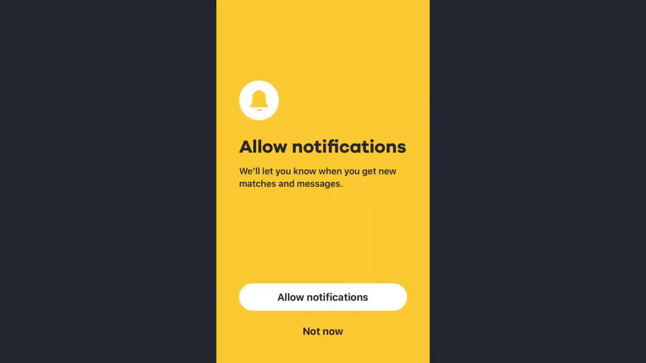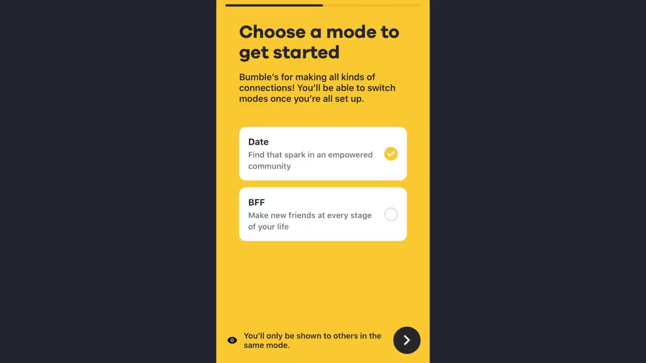Again, if you want the app to send you notifications, tap on allow notification, or you can skip the part and tap on not now. So here choose a mode to get started if you want. So here choose why you want to use the app. Either you want to use it for dating purpose or making new friends. Tap on the option and then tap on the arrow button.